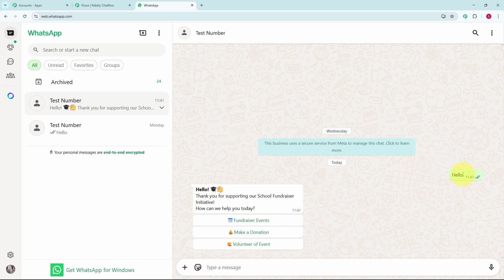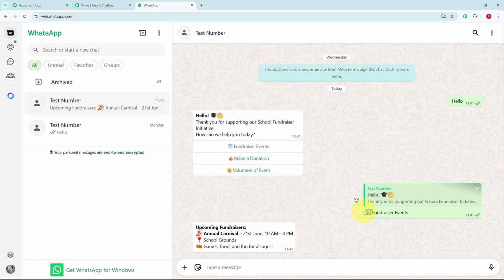Here you can see as I'm sending the message hello, I am getting an automated welcome message that is: hello, thank you for supporting our school fundraiser initiative. How can we help you today? And here we are getting three buttons, that is fundraiser event, make a donation and volunteer of event. So now let's select our first button, that is fundraiser events. As I'm selecting fundraiser events, I am getting a message which is telling me about the upcoming fundraiser events.